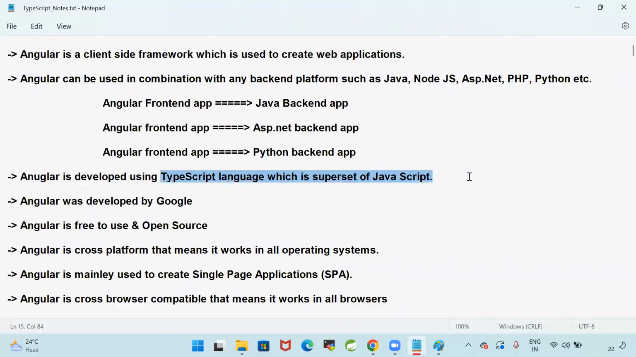TypeScript is almost similar to JavaScript, with some advanced features available. Angular was developed by a company called Google. Angular is free to use and it is open source. Angular is cross-platform. That means it works in all the operating systems, not only in Windows.